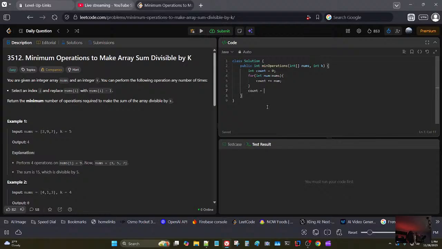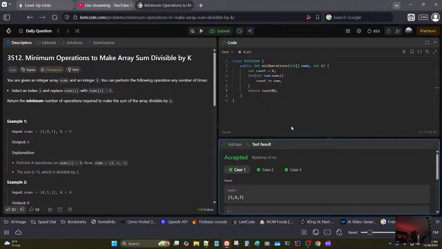Well, counting this num variable, I guess a couple of variables. Count equals count modulo k. Or actually, why do that? Let's just return count modulo k. See if that works. Oh my gosh, it's working.